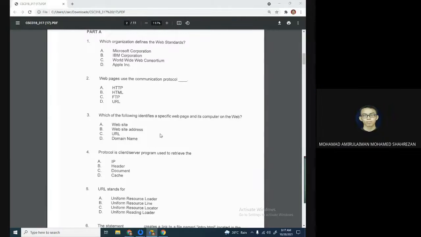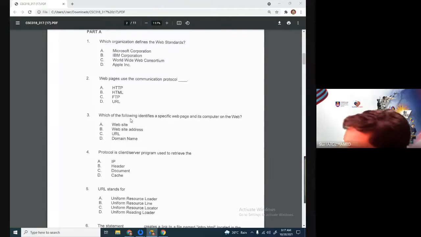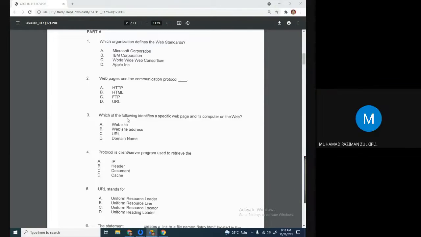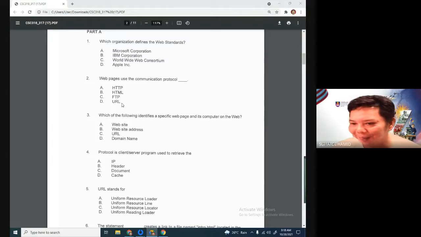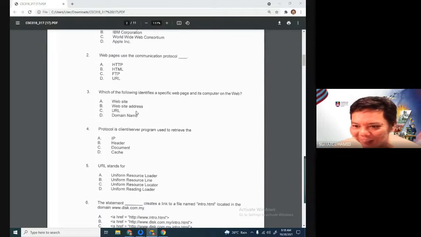D. Mana? D. D, URL. Yeah? It's incorrect. A. Bila dah D incorrect, baru dekat A. Sebab protokol dia kena kat belakang dia huruf P lah. Untuk protokol. Selalunya lah. Which of the following identifies the specific web page and its computer on the web?